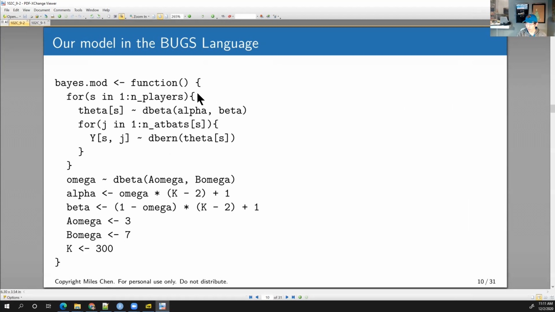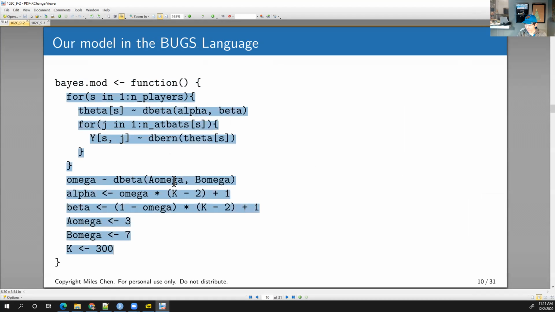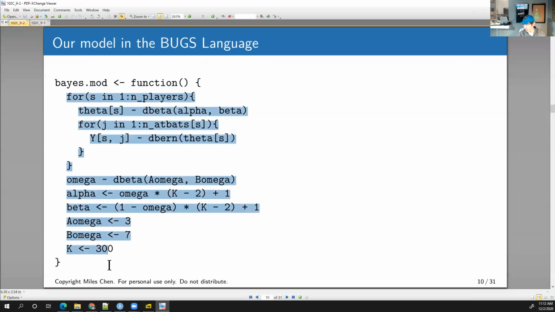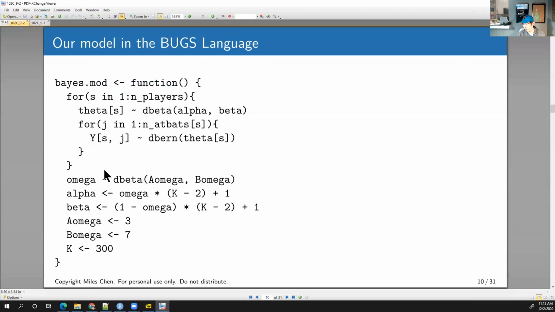Now, in R, you wrap the entire model inside this function. This is not a real function. It looks like I'm trying to write an R function, and it looks kind of like R code, but it's not. If you try to run this function in R, it's going to error out, because this is not a real function. But this is how we specify our model.